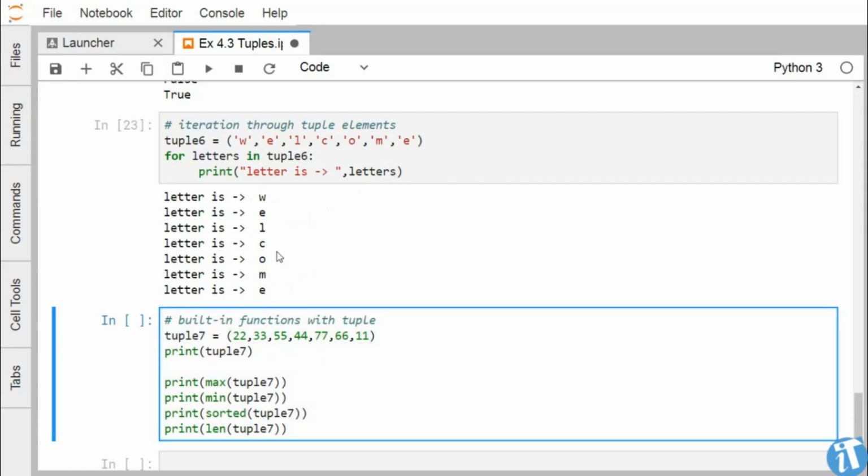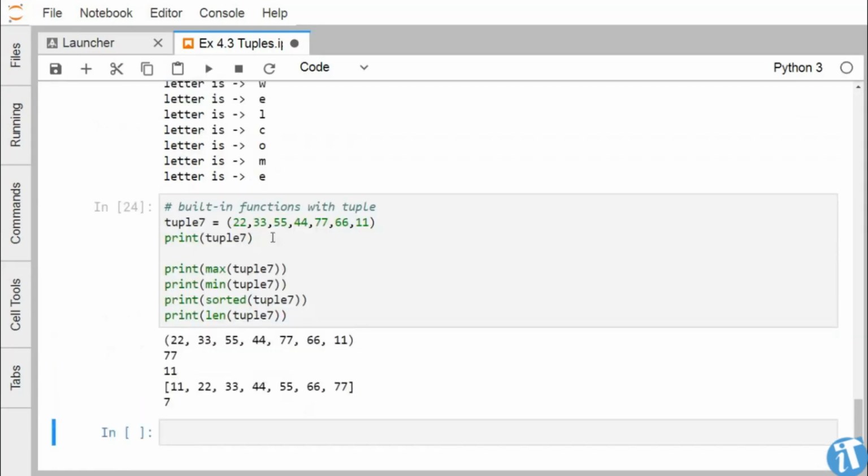So now built-in functions with the tuples. So we have defined one tuple, the tuple has got printed, max of tuple7, so the maximum element from this tuple, 77, has got printed, minimum of tuple7. So here we will be having the value 11, then sorted tuple7, so they will be in sorted form. The returned one is in the form of a list. You can find that they are enclosed within square brackets, and len of tuple7 will give me the count of the elements in the tuple variable.